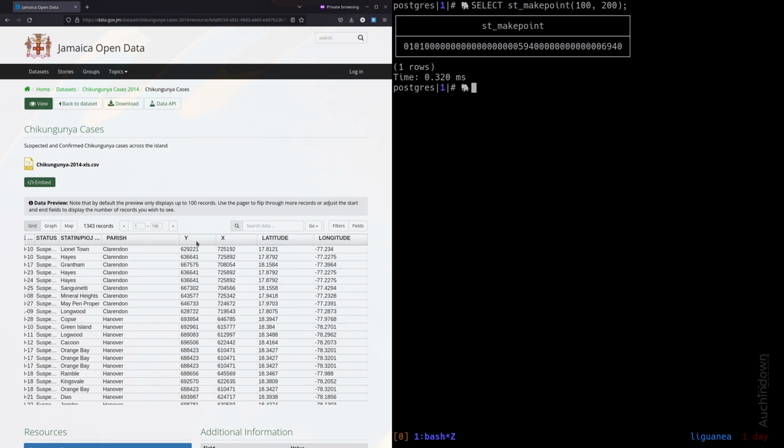So let us create a table, import the data, add a geometry column, and then use ST_MakePoint to populate that geometry column. Now, if you know anything about me, it is that I like namespaces. So let's start out by creating a schema to hold our data. And then we can create our table.